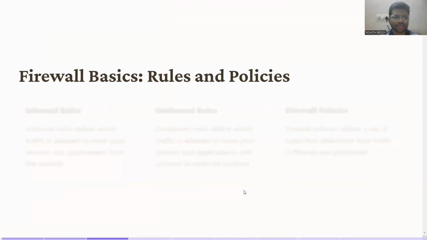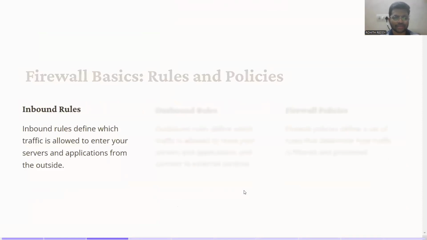Next, coming to firewall basic rules and policies. There are various rules, and the main important rules that have to be set in the DigitalOcean application are the inbound rules. These inbound rules define what traffic is allowed to enter your servers and application from the outside. You have to set the rules for what traffic to allow to access your application. For example, if you want to allow only HTTP or HTTPS requests, then you set the inbound rules as HTTP or HTTPS with the necessary port range and the type of the request. This will be shown in the next video of the DigitalOcean practical implementation.